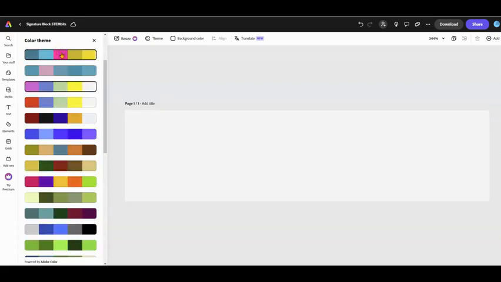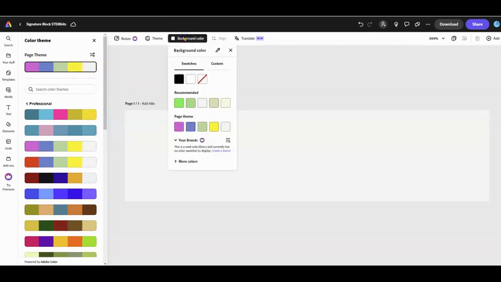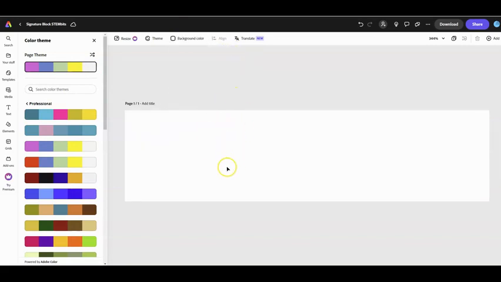So I'm going to choose this one, and you'll notice that when I choose this color theme, that's the thing I'm working with, and it changed the background color. I'm going to decide to use a background color of white, even though it's not part of my theme, because I want mine just to blend in with the rest of my email.